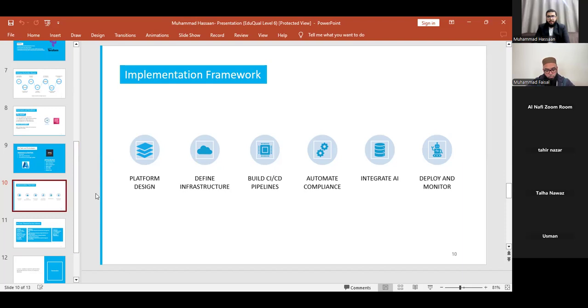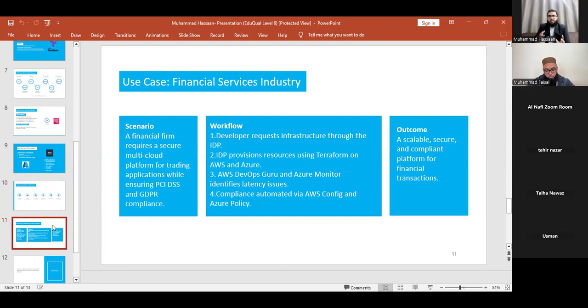So let's assume we have designed the platform and see how it will be serving the industry, or you can say the developer. Suppose we have a financial firm which requires secure infrastructure as code on AWS and Azure, while ensuring it complies with PCI DSS and GDPR. The workflow will be: the developer will request infrastructure through the internal developer platform, which is our platform. The IDP will provision the infrastructure on AWS and Azure. AWS DevOps Guru and Azure Monitor will identify latency issues, and compliance automation will be done by AWS Config and Azure Policy.